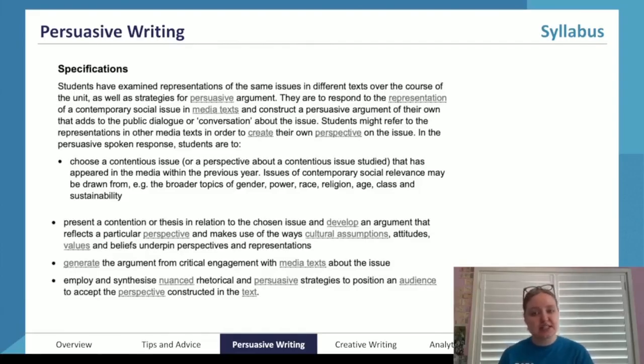So you're to choose a contentious issue that has appeared in the media. Issues of contemporary social relevance may be drawn from the broader topics of gender, power, race, religion, age, class, and sustainability. So there's lots there to be pulling from. And you need to present a contention or a thesis in relation to the chosen issue and develop an argument that reflects your particular perspective as the author and writer of this task and makes use of cultural assumptions, attitudes, values, and beliefs. So not only do you need to present your own perspective, but you need to demonstrate that you have a solid understanding of the cultural assumptions that shape and influence the way that an audience might respond to your perspective as well.